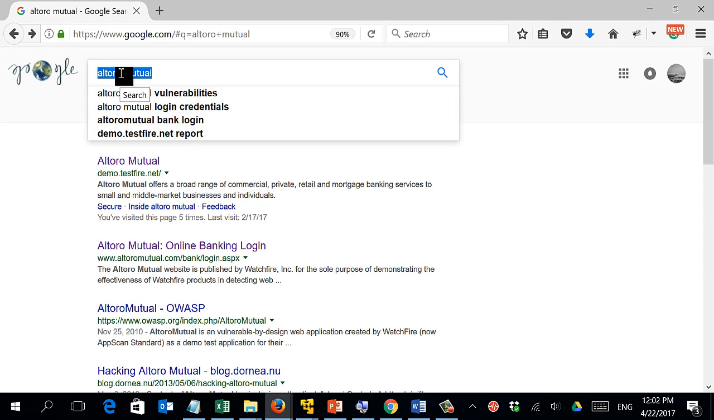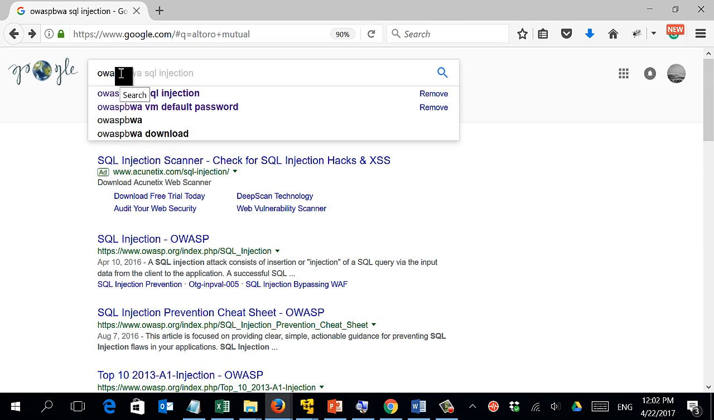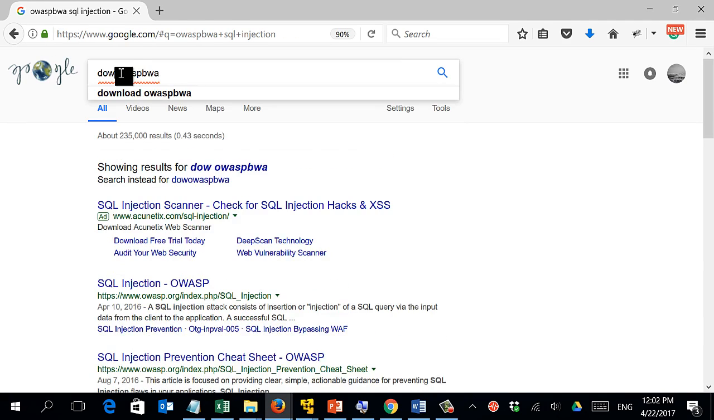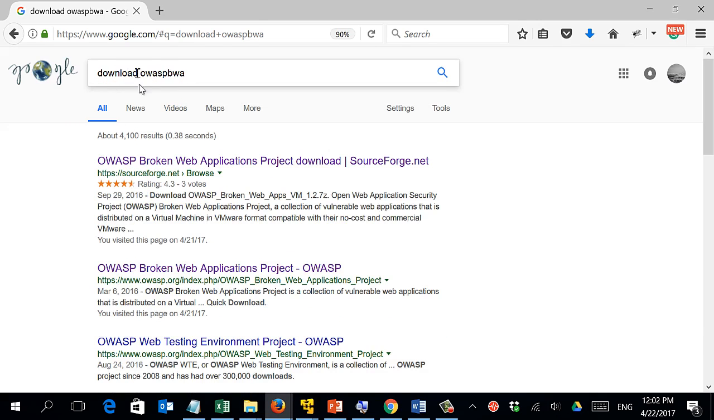So Google and go to OWASP Broken Web App. And you can type here download. And then you go to OWASP website. You can download it from here as well, except here they have more options on the OWASP website.